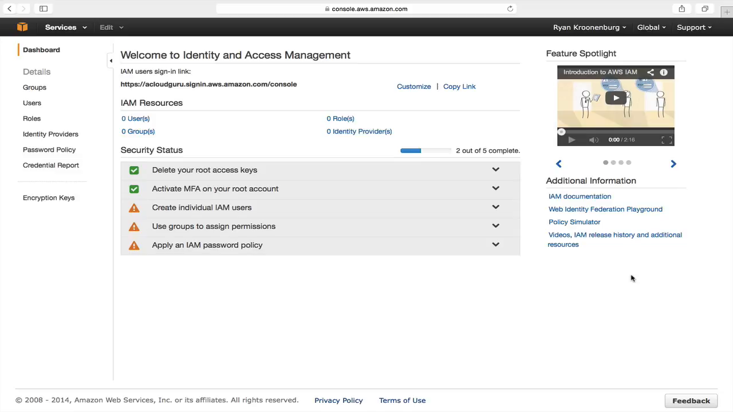Okay, and welcome back. So I successfully scanned the QR code into my phone, into the Google Authenticator app, and then I entered in 2 consecutive keys. And it has authenticated and enabled multi-factor authentication, so you can see here it's activated it.